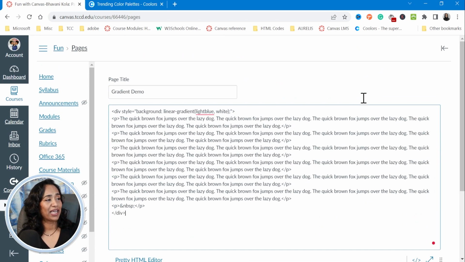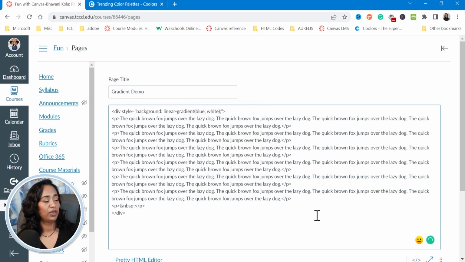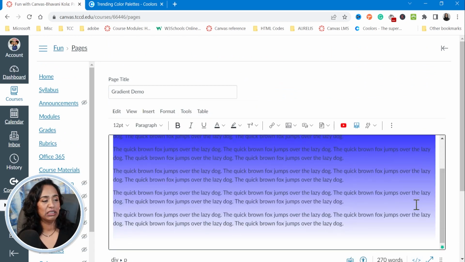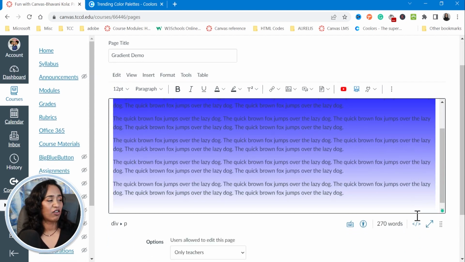Now if I want to go back and change it to blue, not just light blue, just blue and white, that can happen as well. That's too bright. Again, always please keep accessibility in mind. So that is dark blue to white.